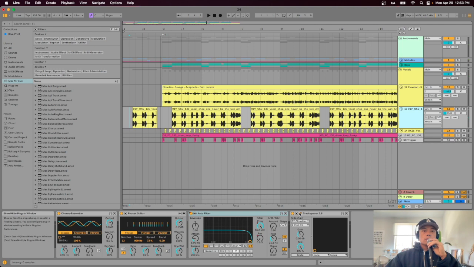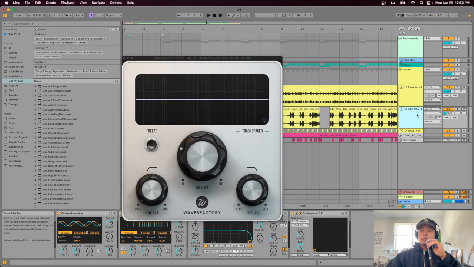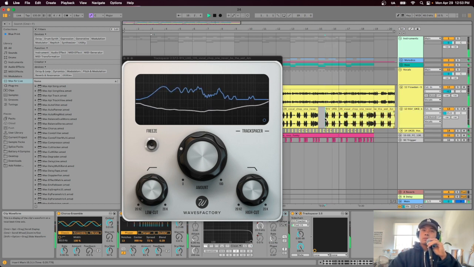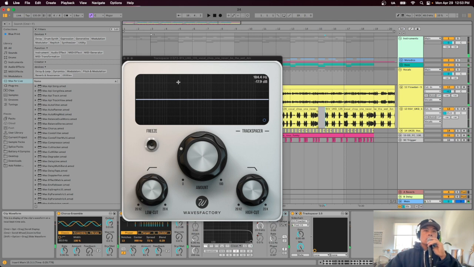And then track spacer again. So the reasoning for this track spacer is this vocal chop is not the main element of this drop. Flowdan's vocal is, so I'm side chaining Flowdan's vocal to this. So that Flowdan's vocal is more present than this vocal chop, because they are in the same frequency range. So that's why I threw that on there.